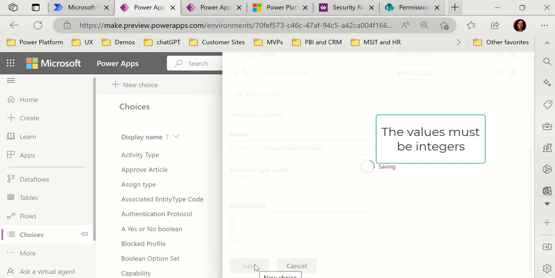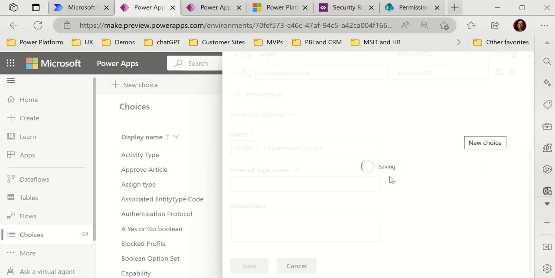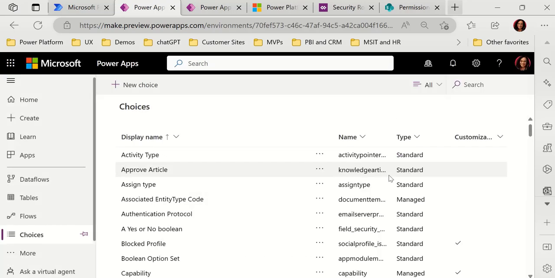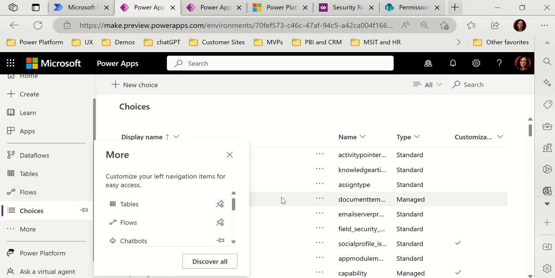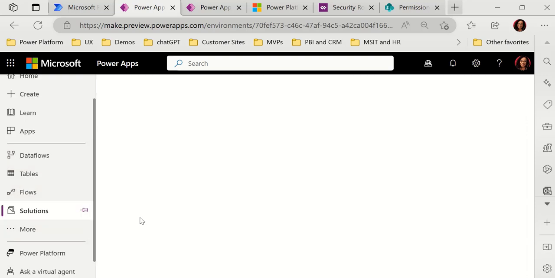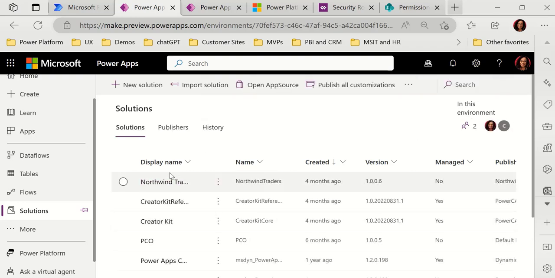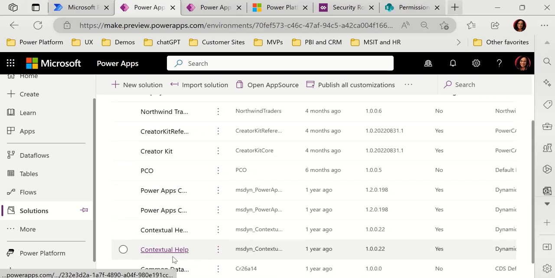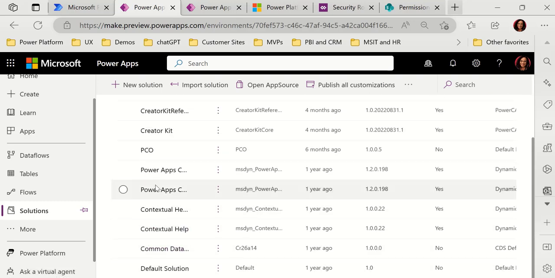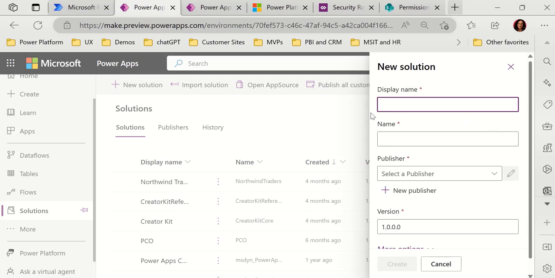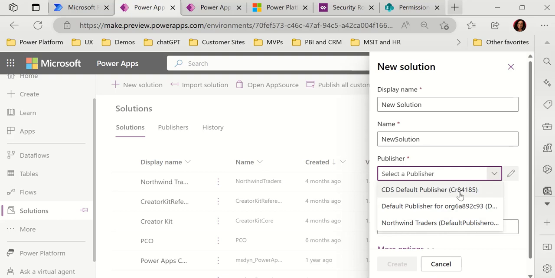Now, how do I scale this to more than one environment? Do you remember what I said was the key to scale in Dataverse? The key to scale is solutions. So I would create a solution. Let's just create a solution so you can see how easy it is. We'll just call it new solution. It has a publisher, which will be a prefix that you will see on your custom tables and columns. And then you'll just hit create.